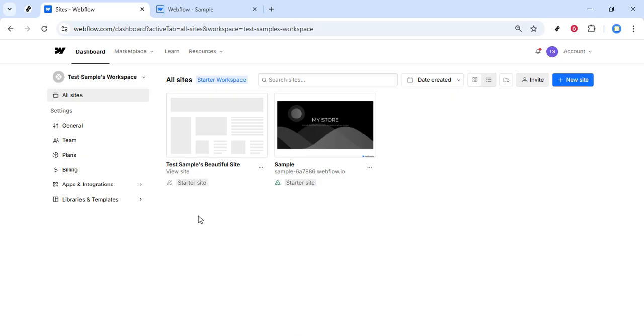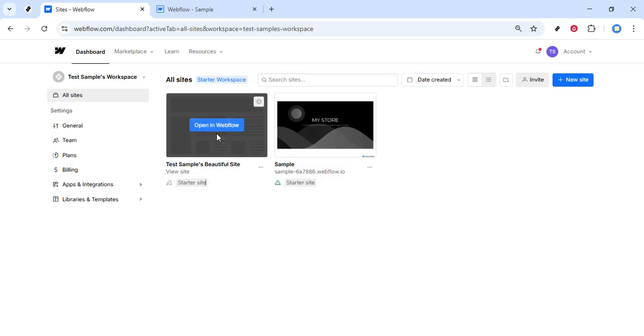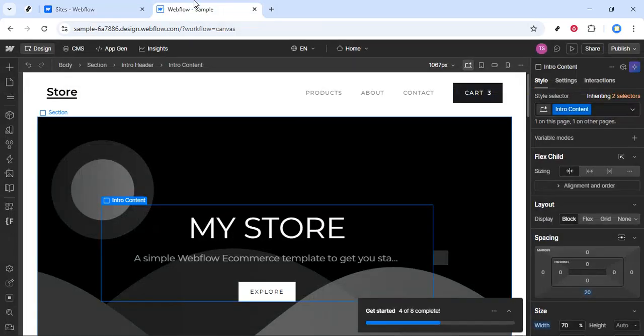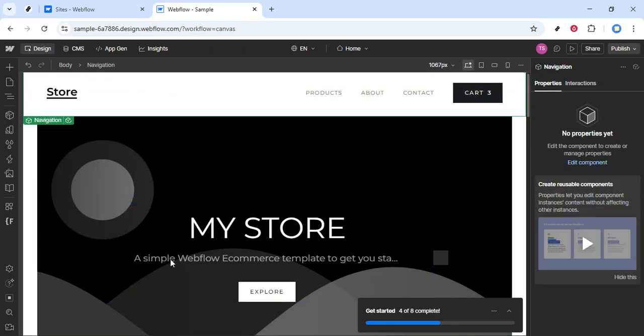After logging in, you'll see the dashboard. From here, click on All Sites. This will show you a list of all the websites you have been working on or have access to. Now, find the site you want to work on and select it. Clicking on the site will take you to the designer interface, where you can make all your edits and customizations.